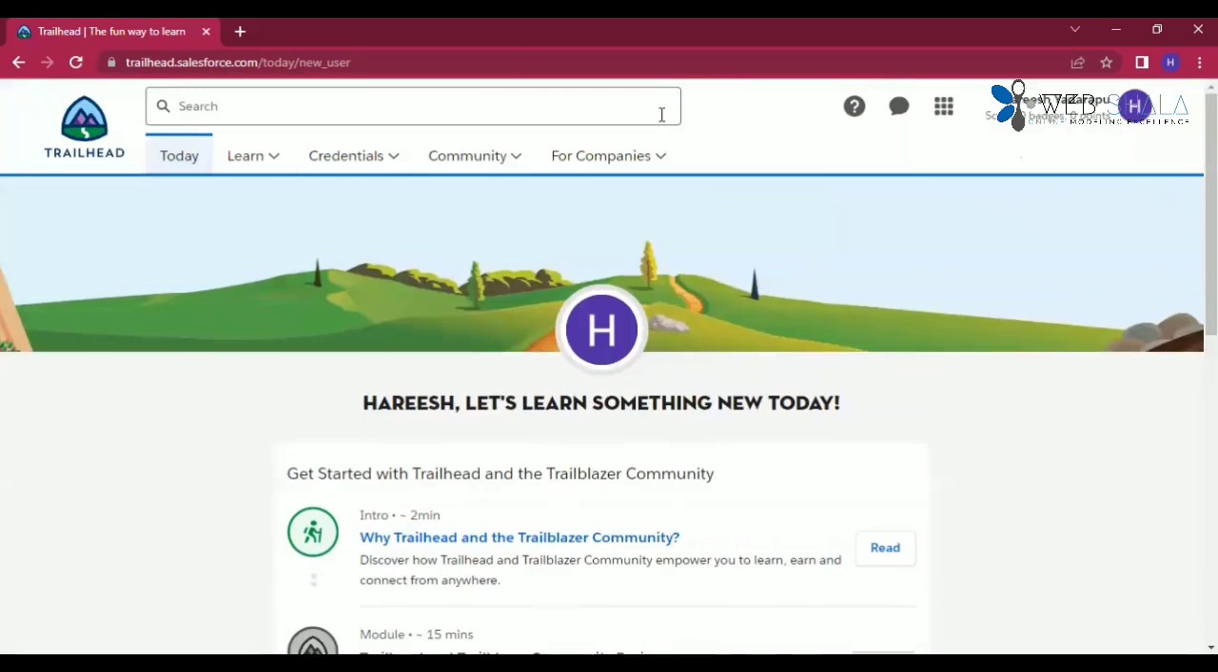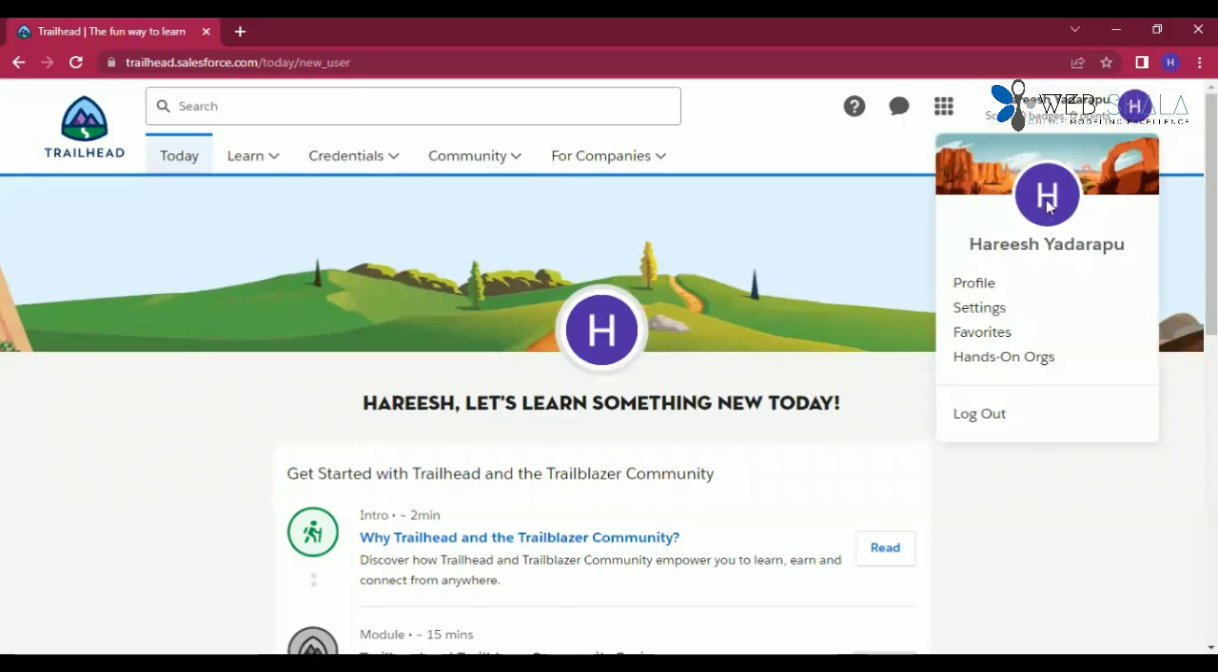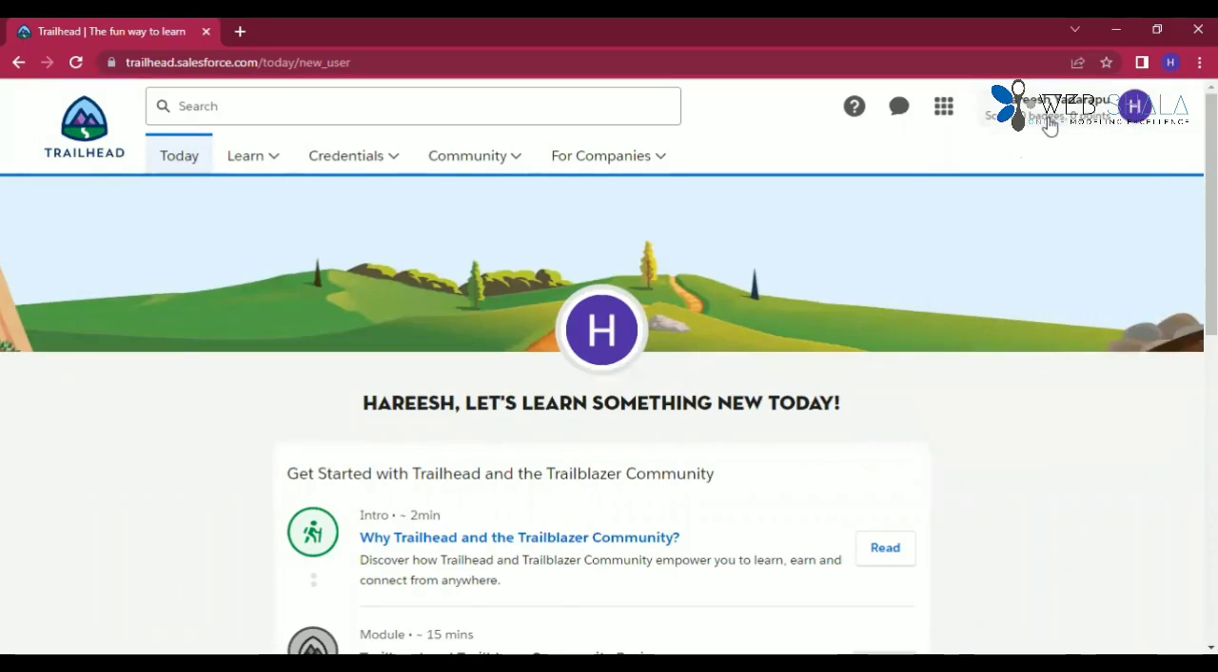Right? Okay. Now, at the top right corner, you can find your details. My name is Harish Adarapu. Until now, I haven't cleared any badges and I haven't got any points, so it is 0-0, right? If you get points, something like 1 lakh or 70,000 points, you can include that in your resume, like, I have finished so-and-so badges, I have won so-and-so points in Trailhead. It will give some additional strength to your resume.